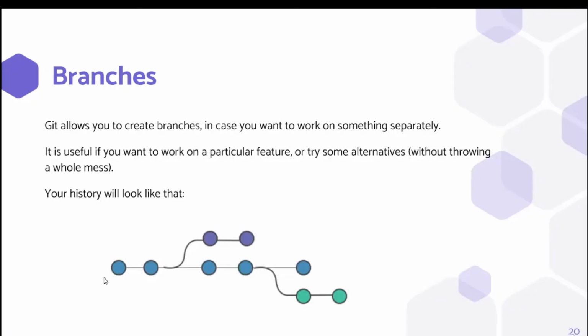Every time you do a branch, your history will be kind of divergent like this. So we can work on separate stuff on this branch without affecting the main branch or any other branch that you or other people are working on. So that you can separate the features and the tests or whatever.